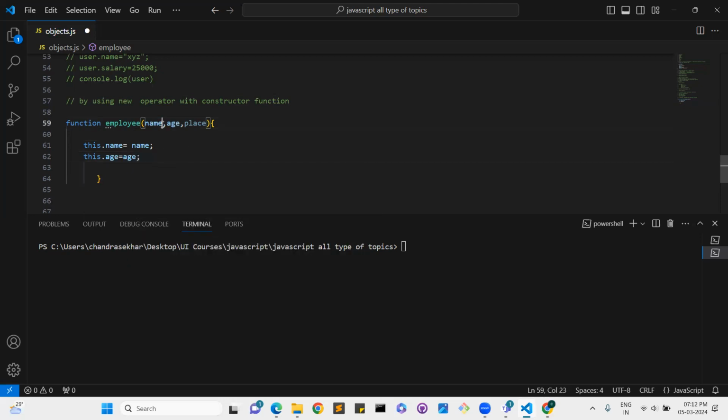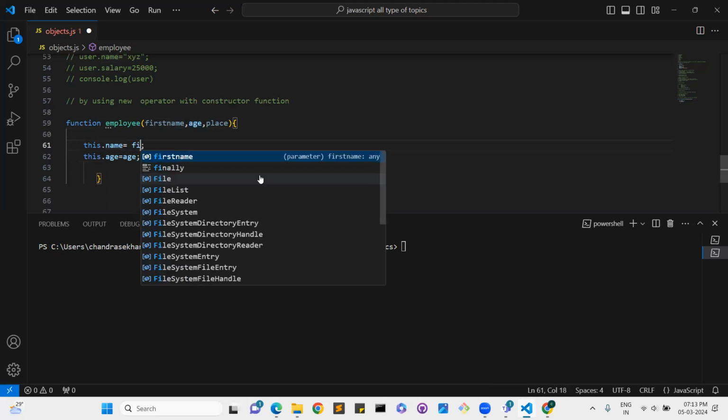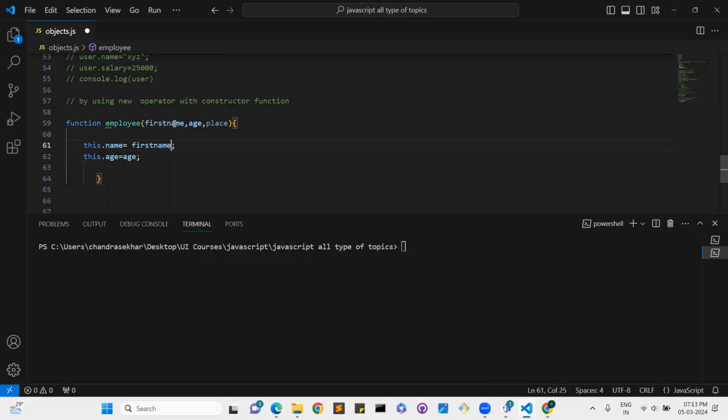So you may get a little bit confused. Then I'll change these names, like first name. First name is fine. I'll add first name. So see, I'm assigning first name to this dot name, and age, and as well this dot place equal to place. So I took the constructor function here.